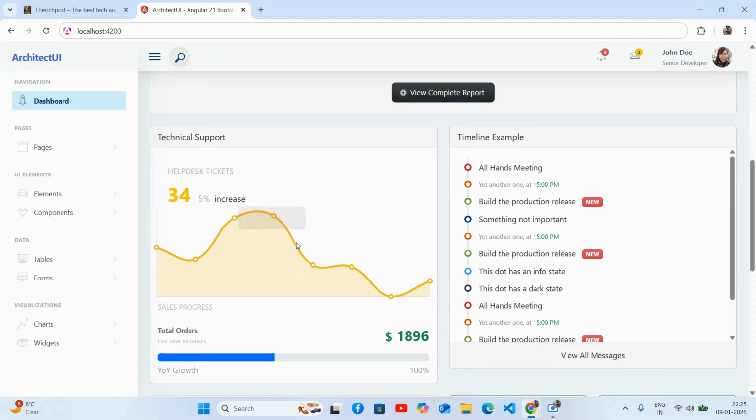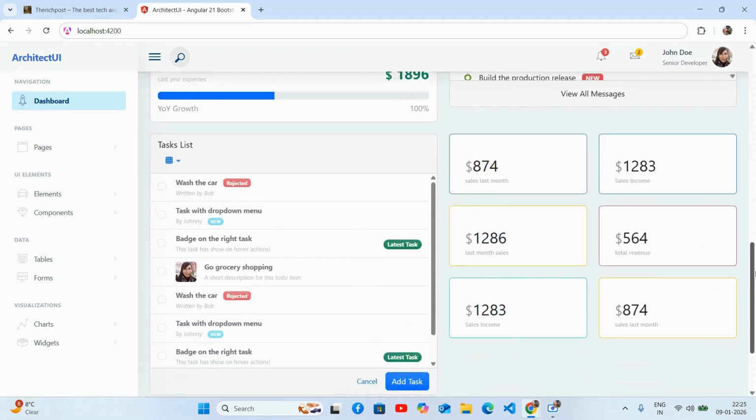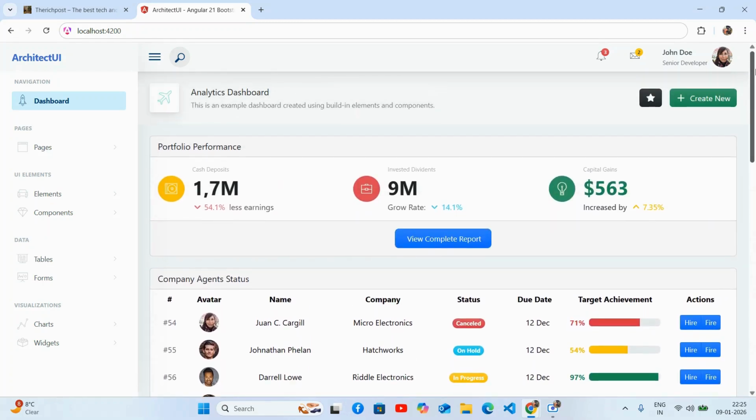See guys, timeline and other stats and list as well. So, see, and guys, this is fully responsive as well.